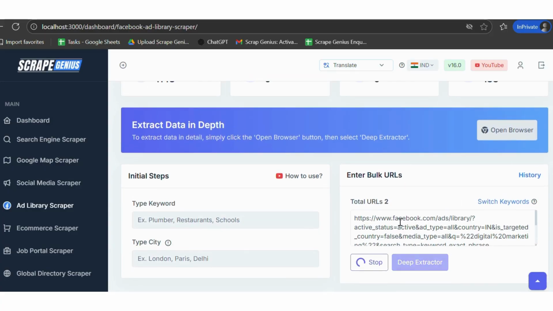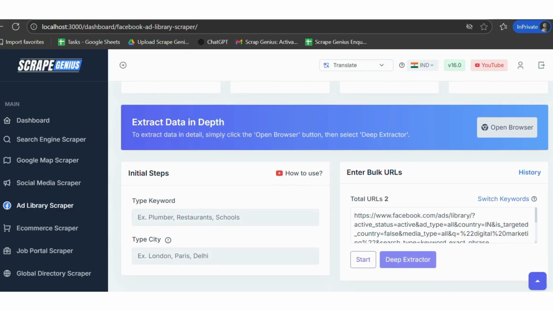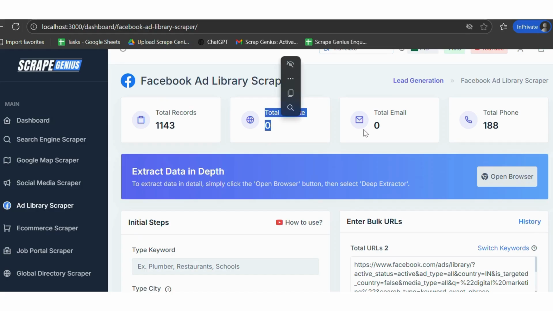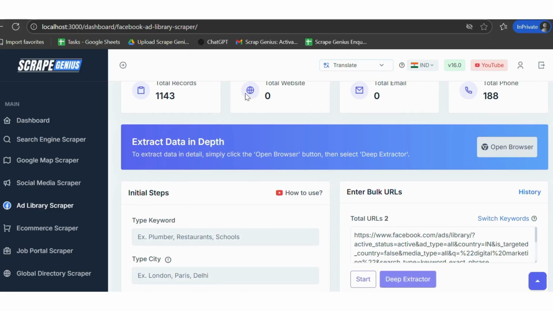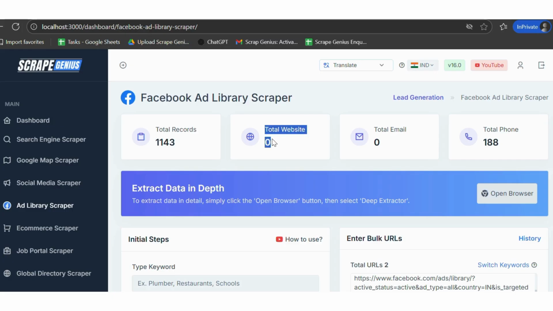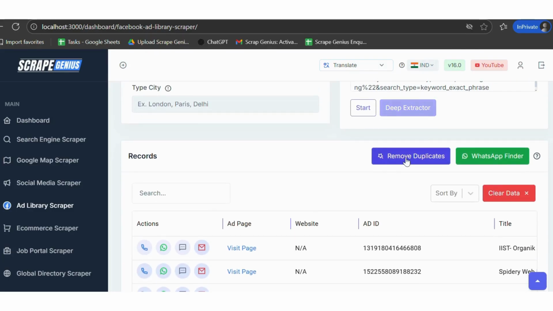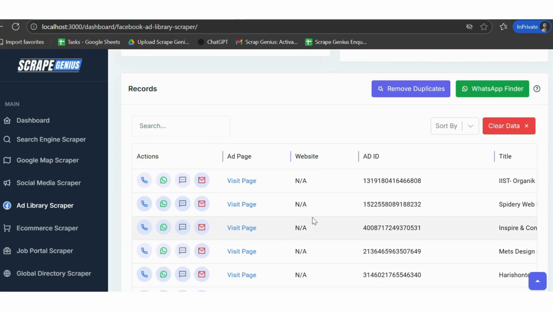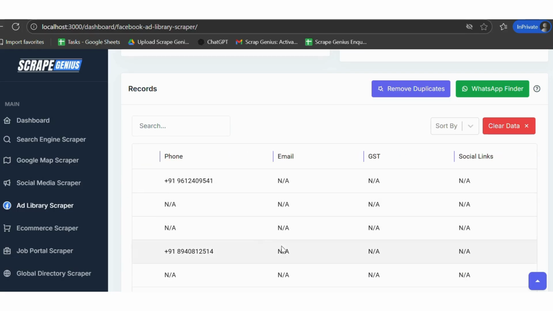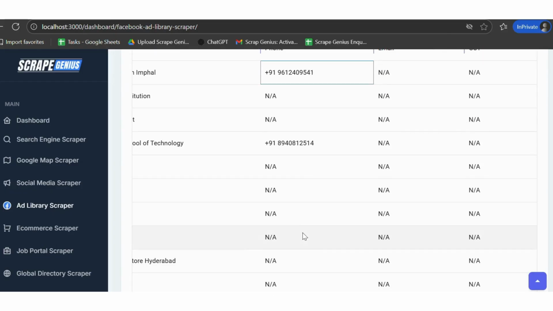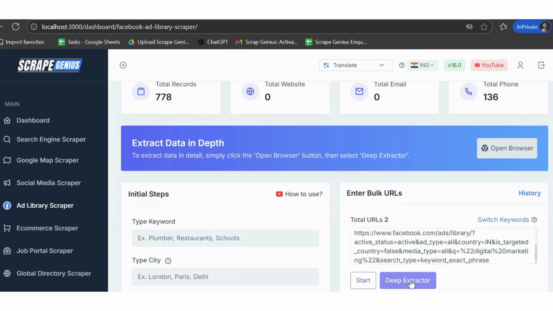Now keep your process in progress. After the process is done, if you want to scrape websites, email addresses and phone numbers, first remove the duplicate data. Then simply click on the Deep Extractor button.